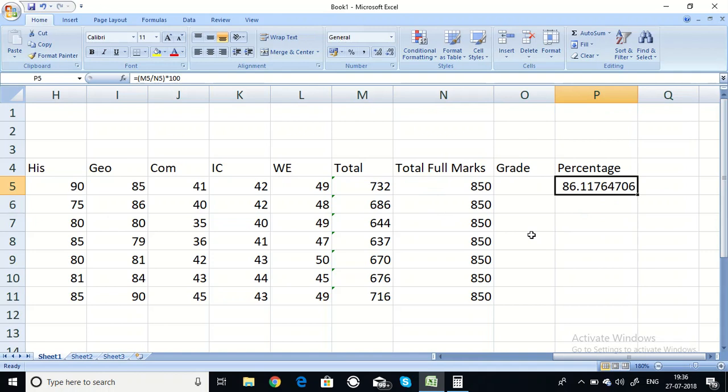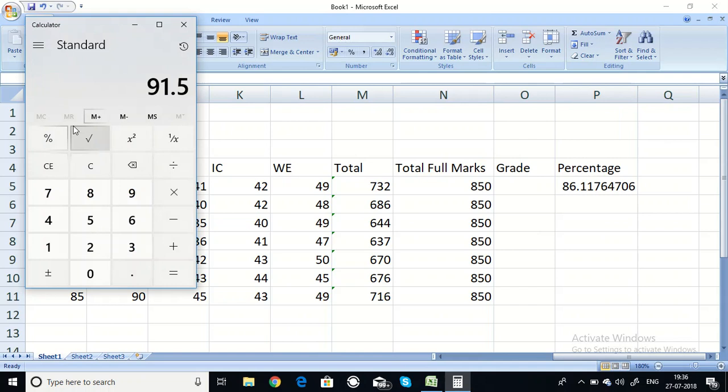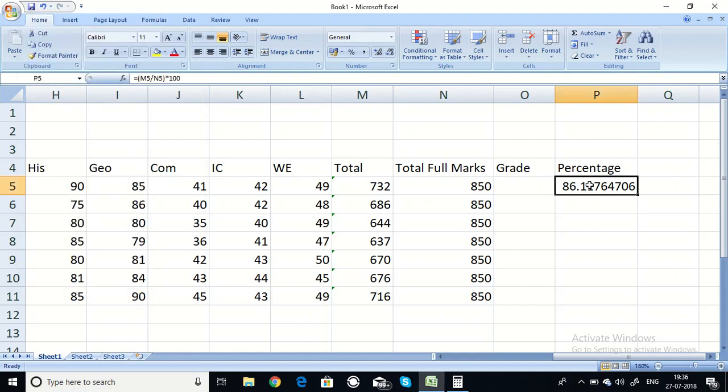Why is this less? How did we get that much? I think I put there 800 by mistake. 732 divided by 850 into 100. Okay, sorry, I think we put there 1000. So 86.11 as we know it. So 732 divided by 850 into 100, enter, is 86.11, and we got this percentage here, right?